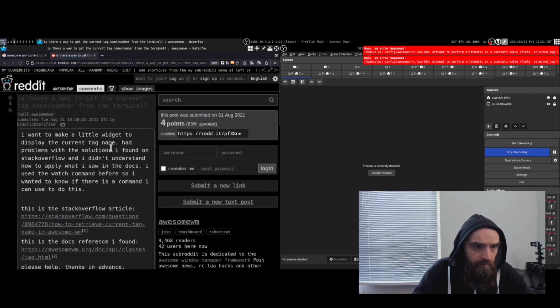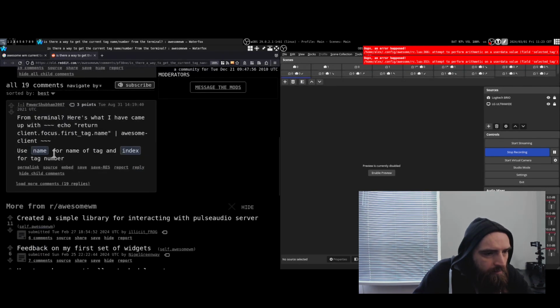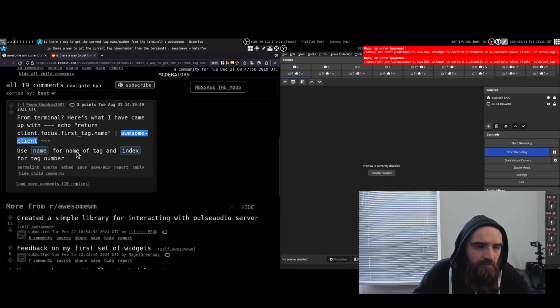So there's something here on Reddit. Is there a way to get the current tag name number from the terminal? That doesn't matter, because they'll still use awesome-client, which is just the terminal client for this same Lua interface for the awesome window manager. Return client focus first tag name.